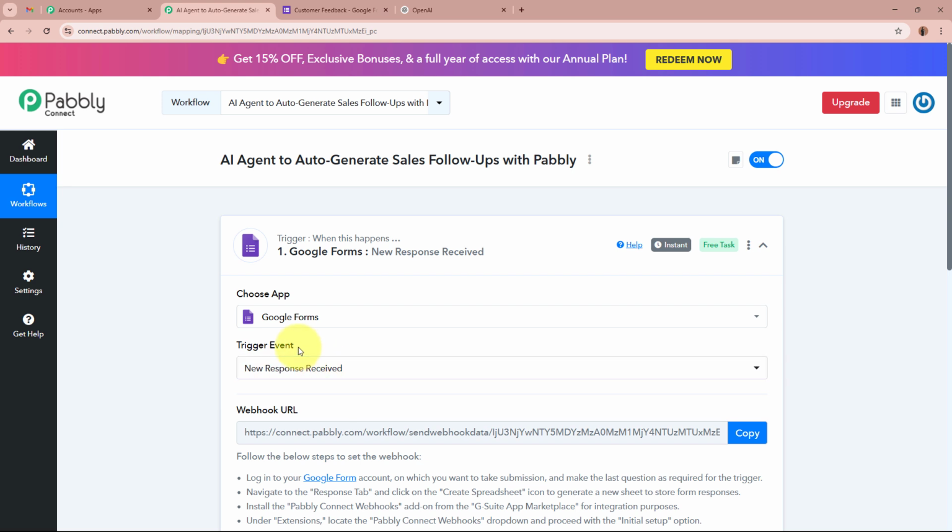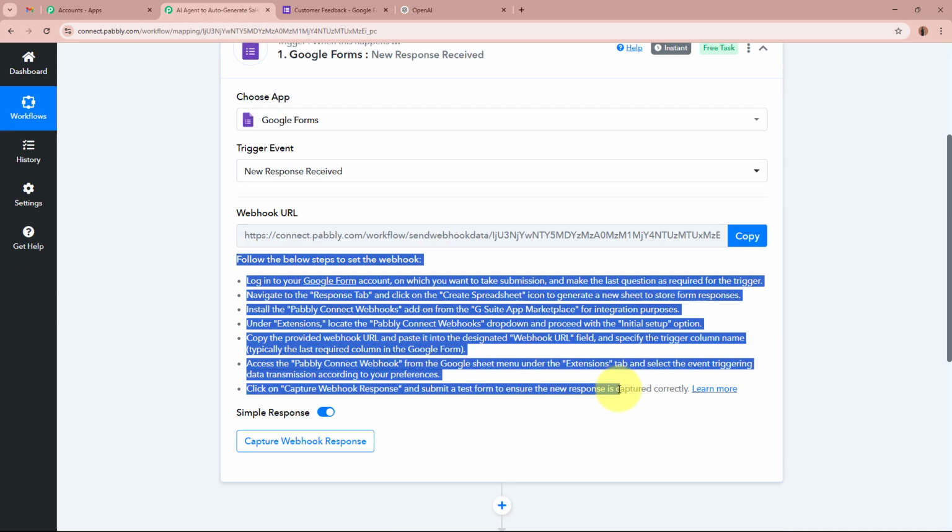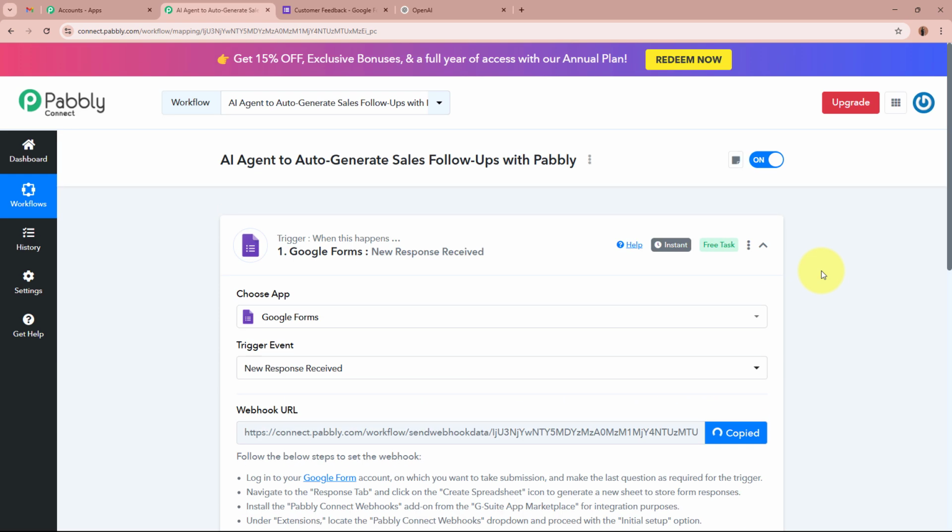After selecting the trigger application and the event, you can see that Pabbly Connect has provided us with a webhook URL. Now using this unique webhook URL, we are going to build a connection between Google Forms and Pabbly Connect by following the steps given here below in the help desks. Firstly, I'm going to copy this URL from here.